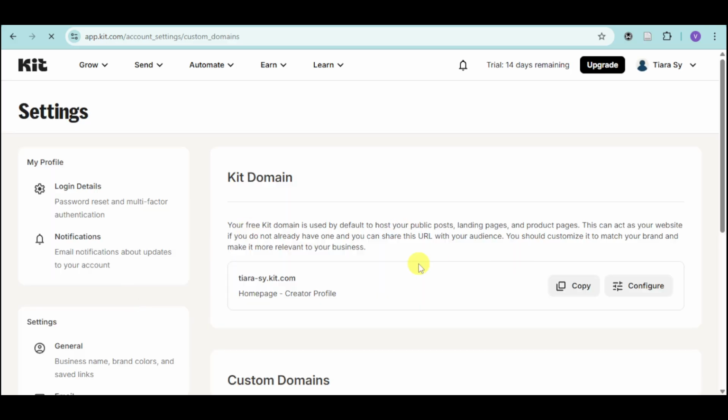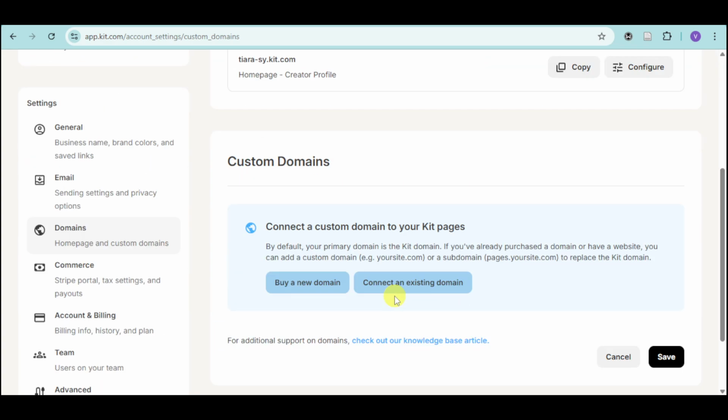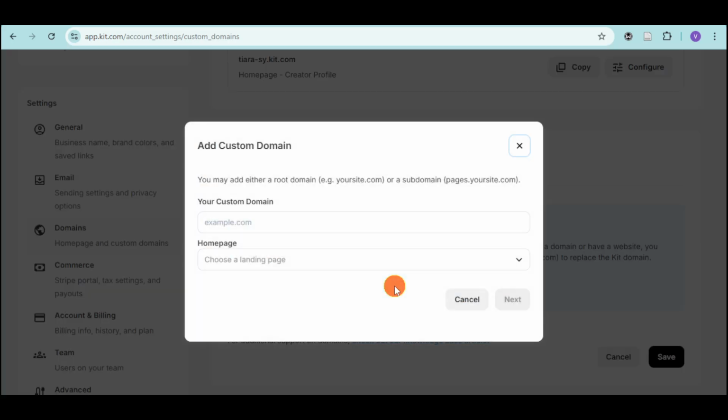Now from in there, it should show you the domain that you have. I have tiara-c.kit.com. So if you want to connect your own domain, you can see in here that we have this portion for custom domains. You can either buy a new domain or connect an existing one. So you can buy a domain directly from them, or if you have bought from third parties like GoDaddy or Hostinger, you can proceed to click on the disconnect.